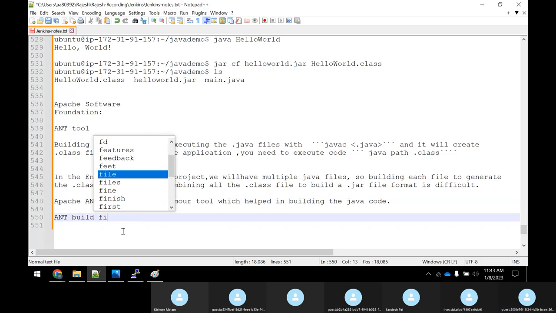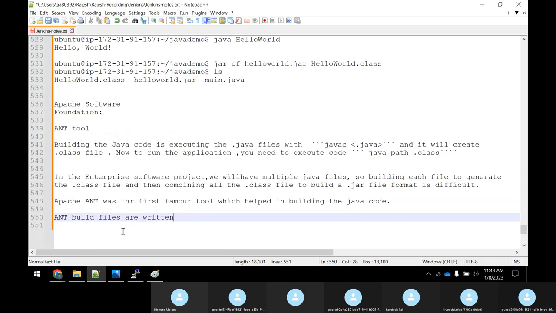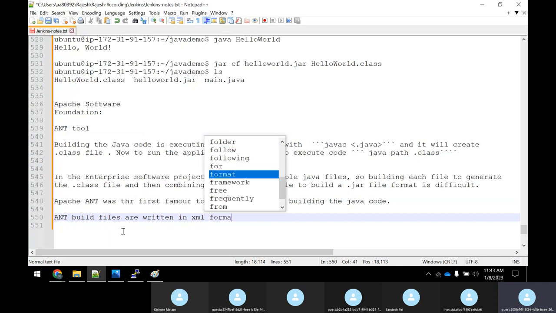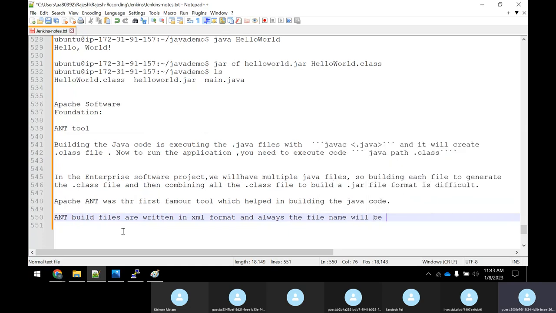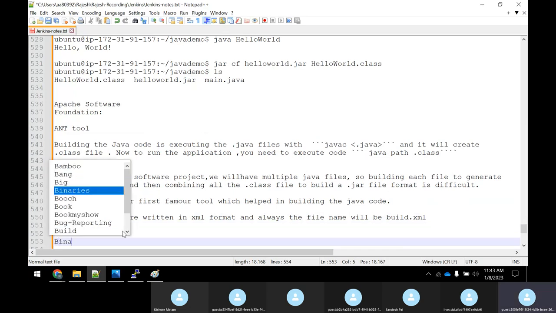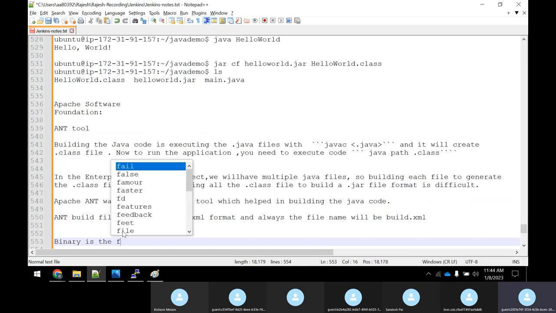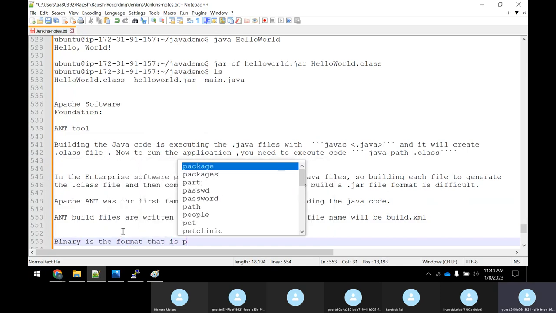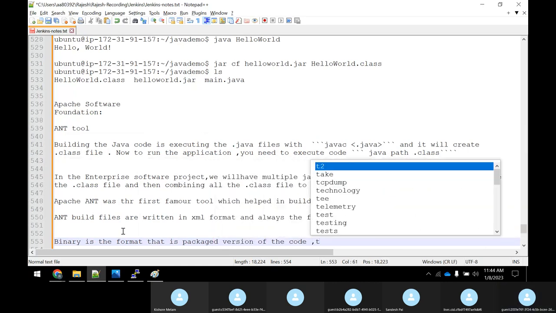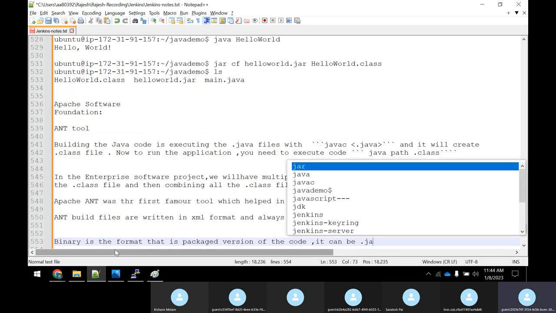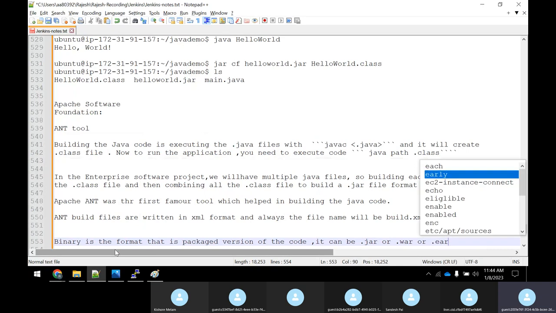Ant build files are written in XML format, and the file name will always be build.xml. Always the file name is build.xml, okay, guys. And binary is the format that is the packed version of the code. It can be a jar, war, or ear extension.